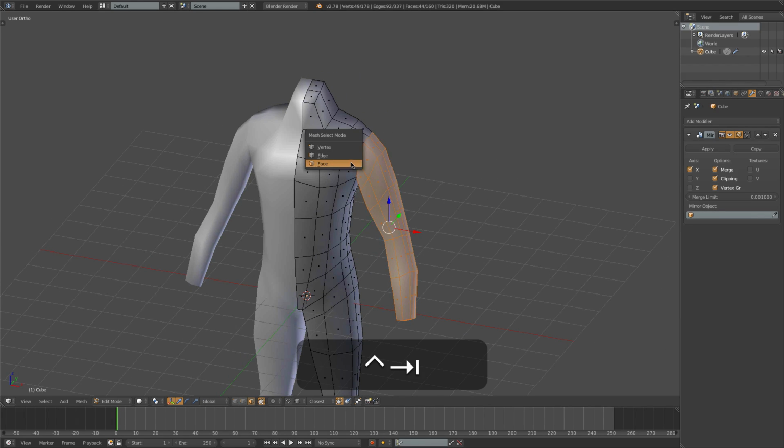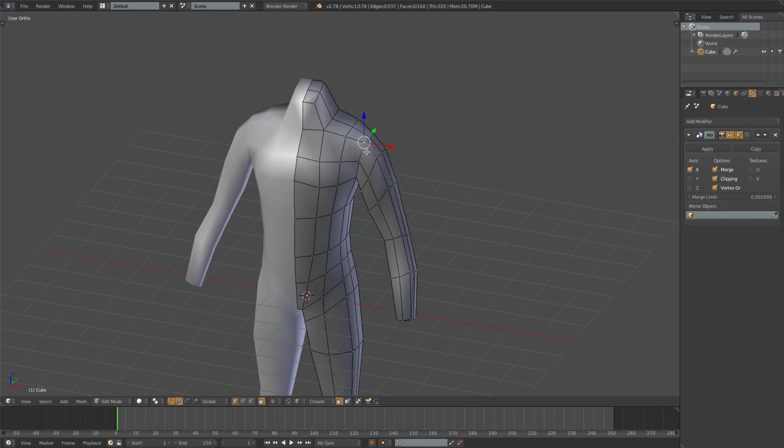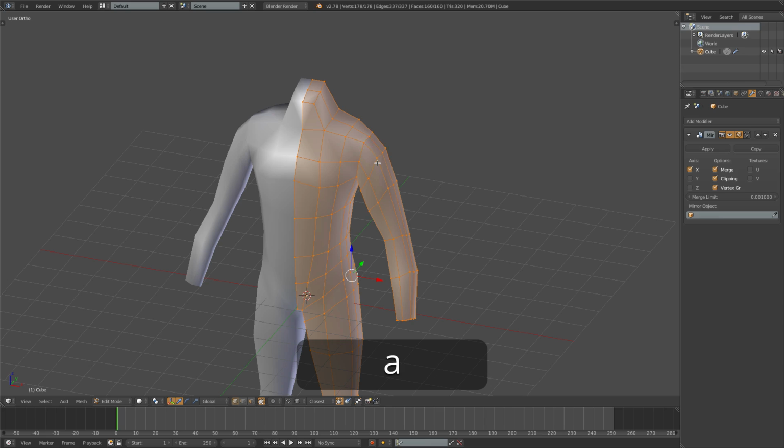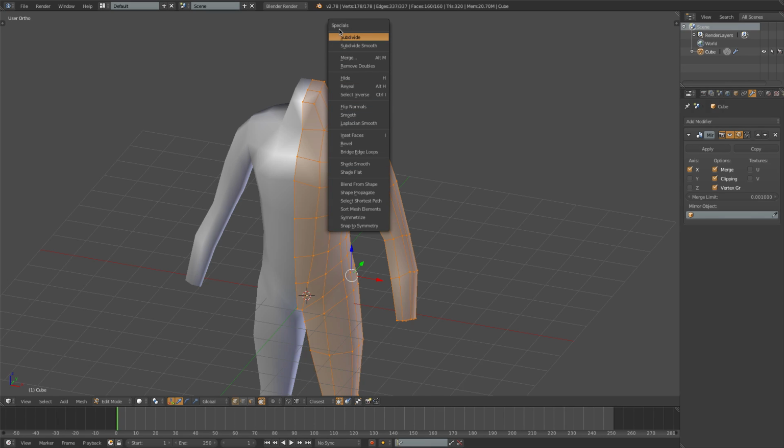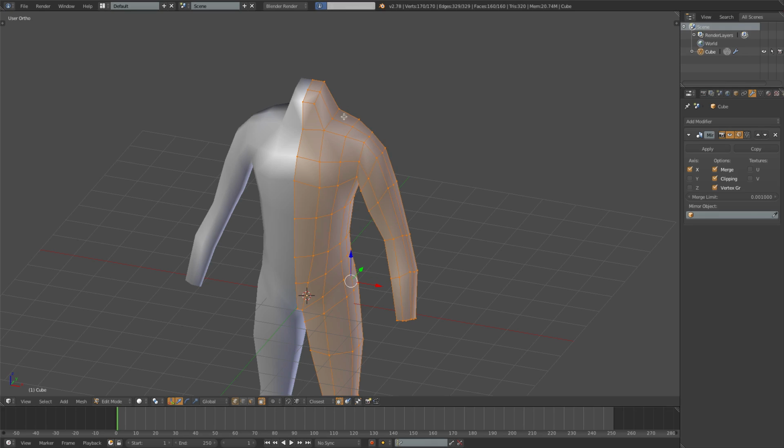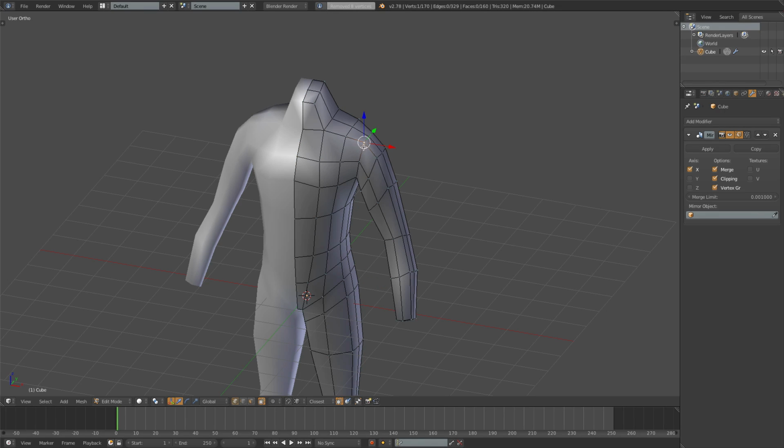And then if I go into vertex mode, you can see that these aren't actually joined together yet. So we want to select everything, press W once again for the specials menu, and just say remove doubles, which will merge those vertices together that are on top of each other, so the arm is now properly attached to the rest of the body.